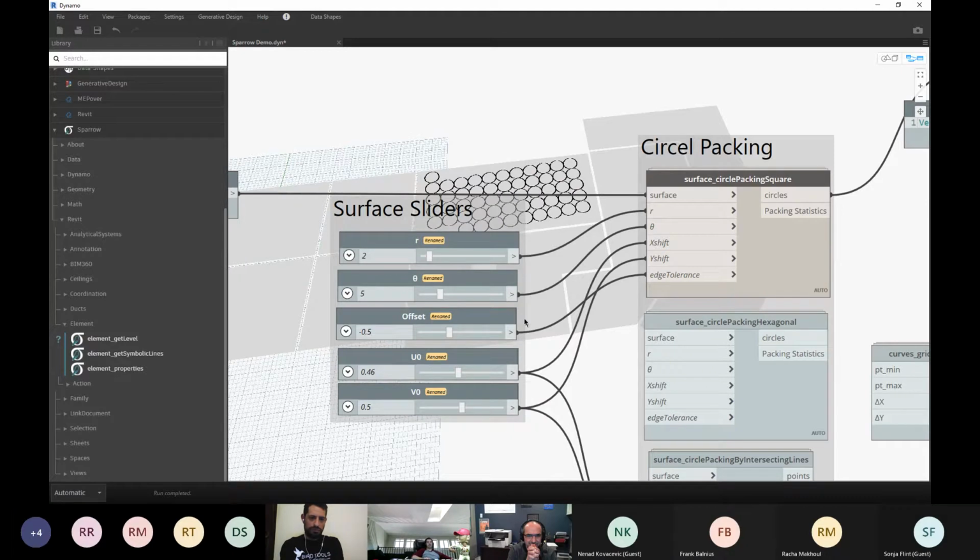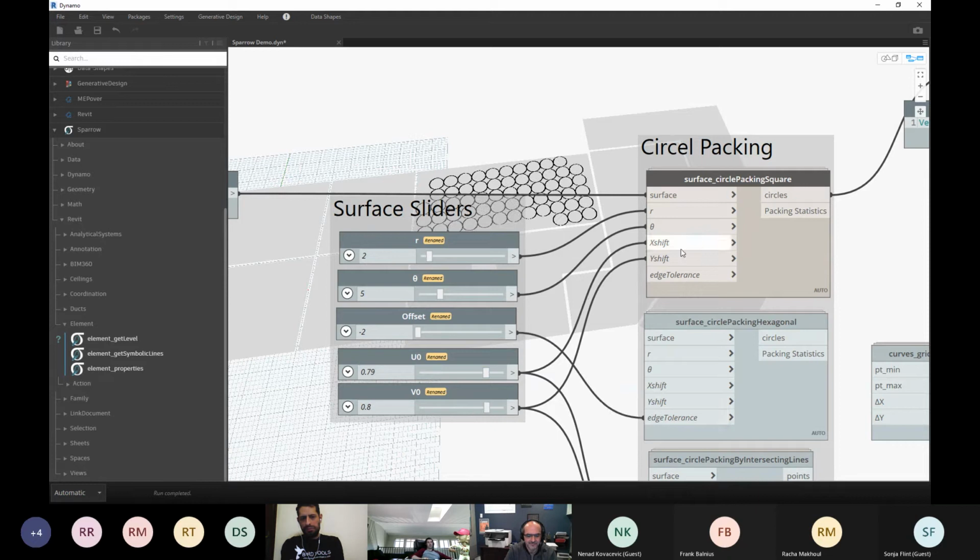So this might be lights, this might be diffusers, fire sprinklers, whatever. So diffusers, you might have a little bit of an offset that you're willing to go out of the boundary. Maybe you want to come into the boundary a little bit. And then, right, you can just scrub where the starting point is of the surface. So that's one, and then we can take all this and we can do different patterns.